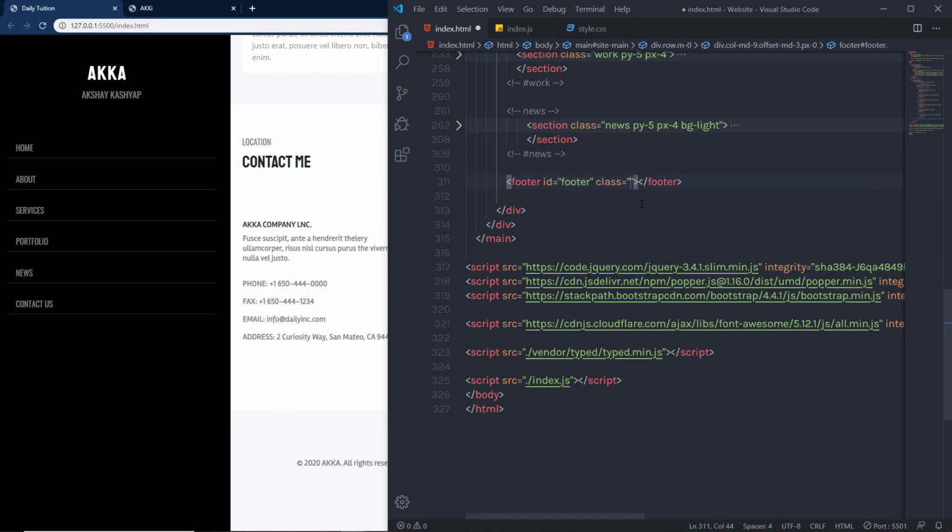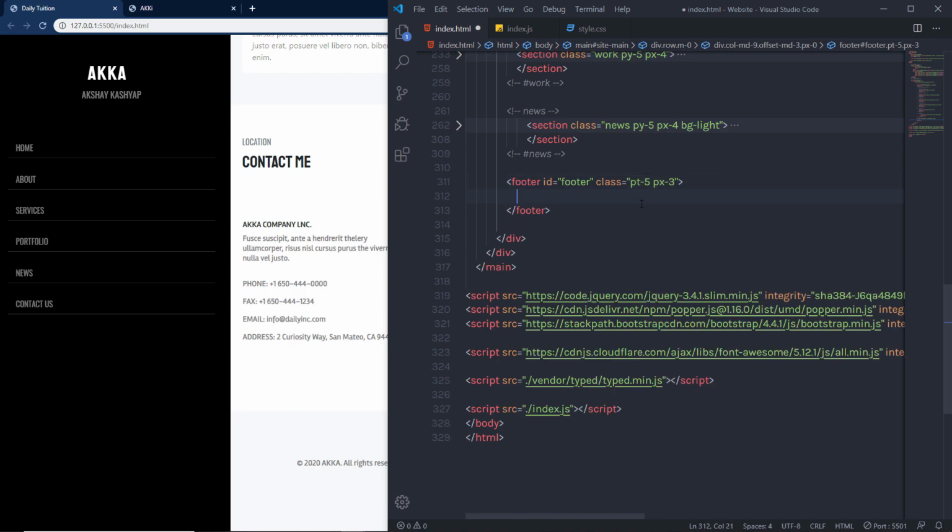I'm going to add class. Padding top is going to be 5 and padding X is going to be 3. Inside this footer I'm going to create a division tag and specify an ID to this div. So I'm going to add ID, simply add hash and specify contact us. When I press tab, I'm going to have a division tag with the ID contact us.